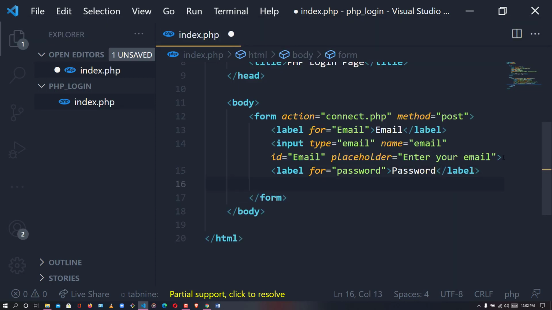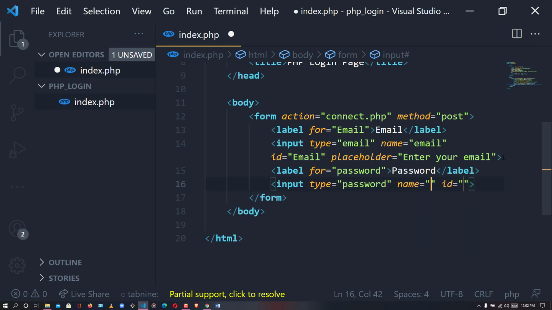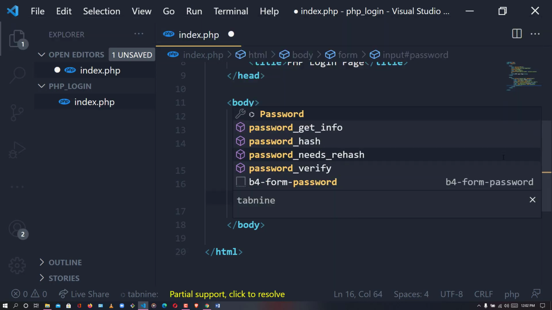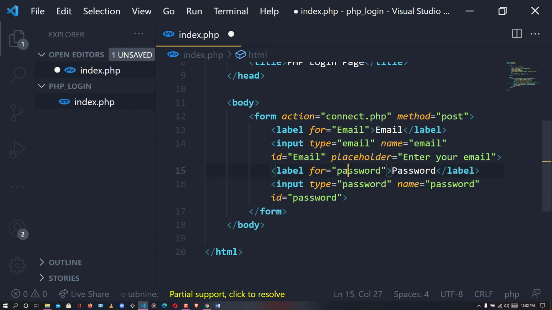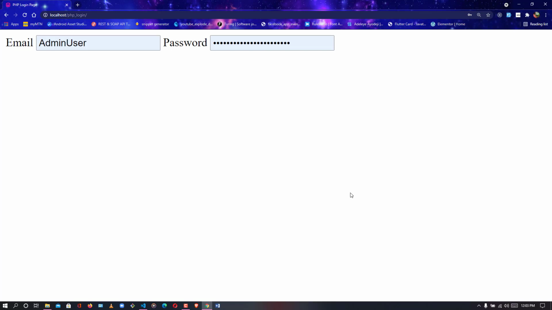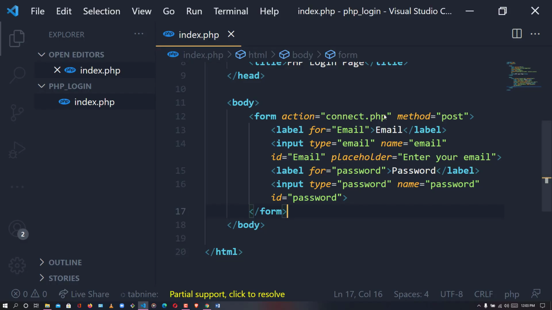And my input field will be input then colon password. So the name here will be password. And my ID will also be password. It has to match the current one I use in my label. So I save this, I refresh, and I also get the password. Good. So my email and my password are set. Good. Now we are ready to log in.